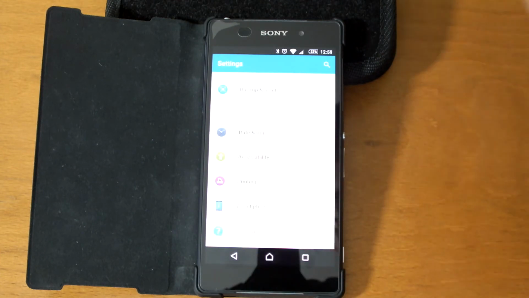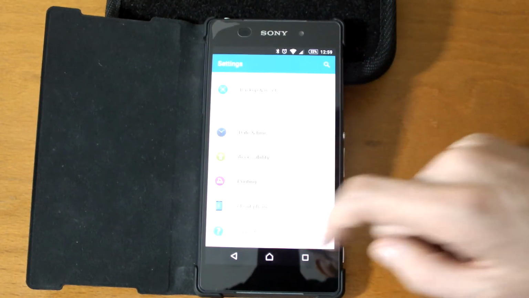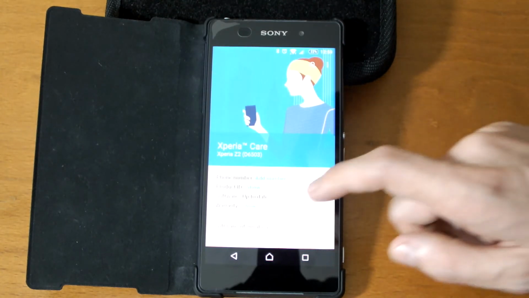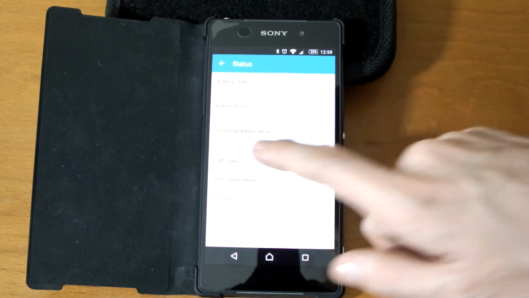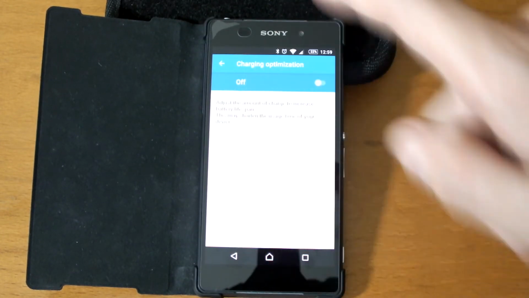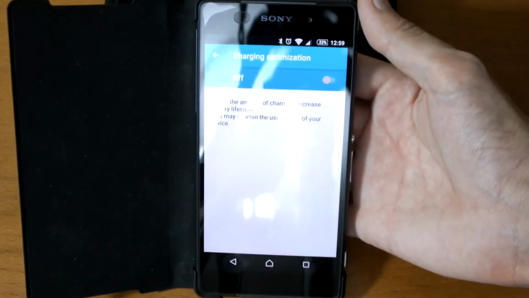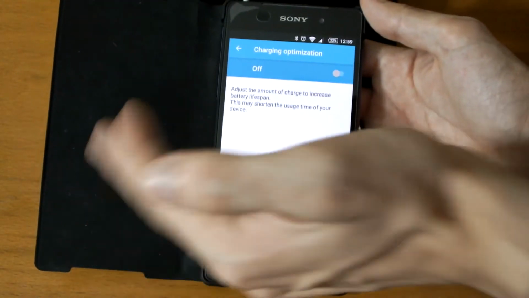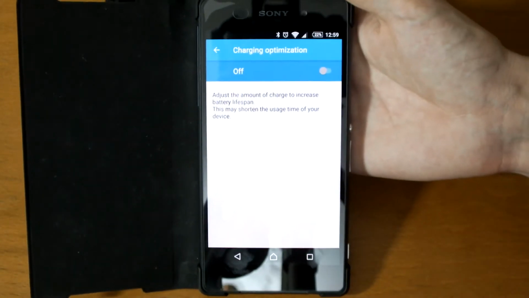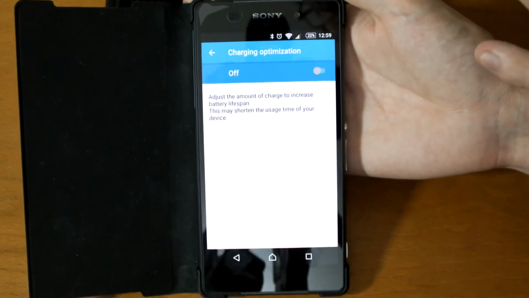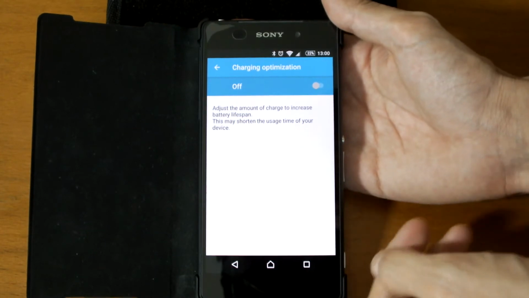And one thing, but I don't like it because I use the phone a lot and I needed to charge faster. If you go on the about phone status, you have charging optimization. This is soft charging. It's a very good feature if you, let's see if it focuses, please. This is really good, at least for someone. It's good for extending your battery lifespan, not the charge lifespan.